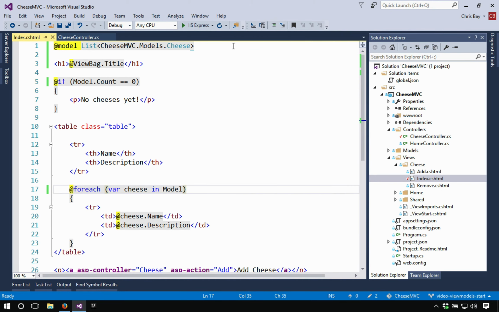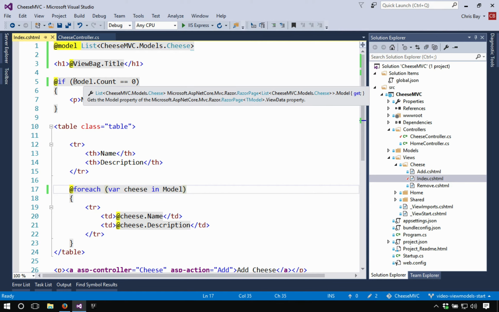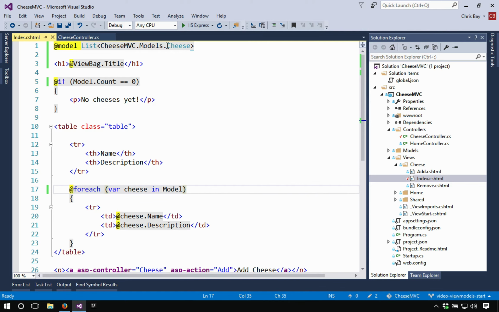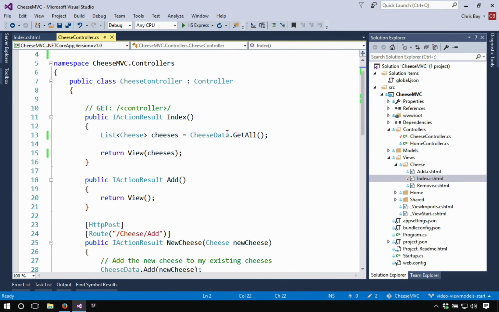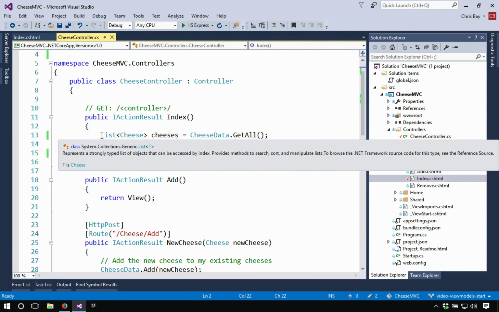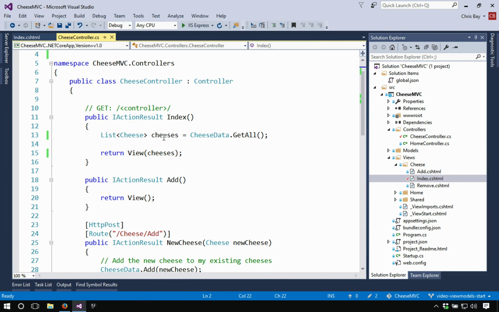So just to reiterate, we were able to use this model object directly in the view because we declared a model at the top and we passed in that model via the view method. And so this is an example of a view model. In this case, we didn't have to create a special class for it. We could just use this particular object that we were working with.